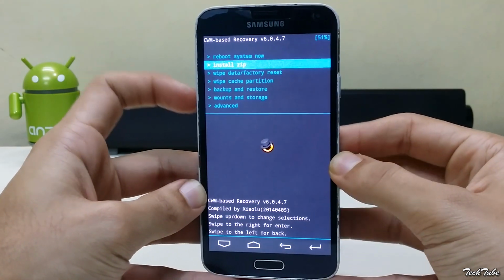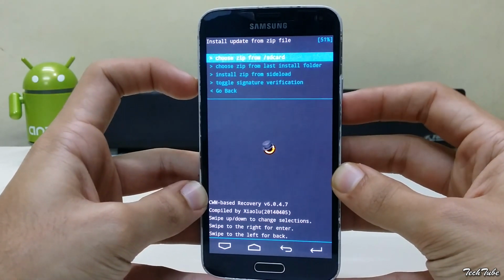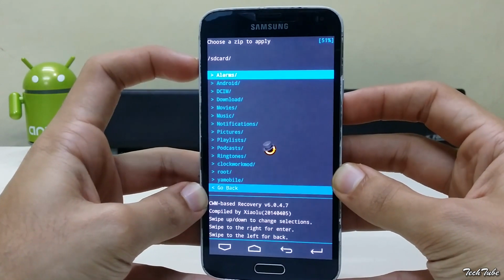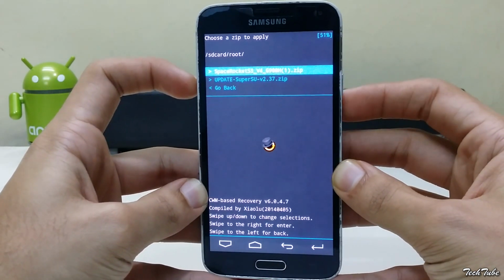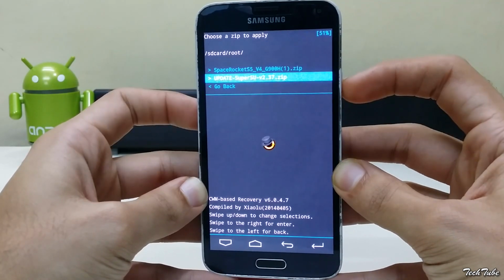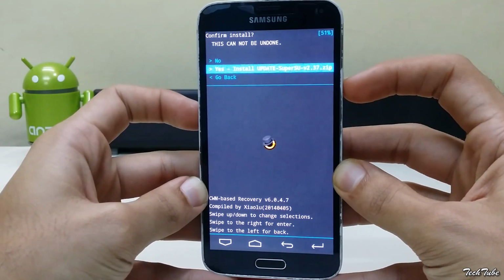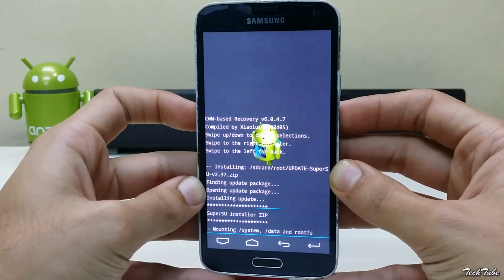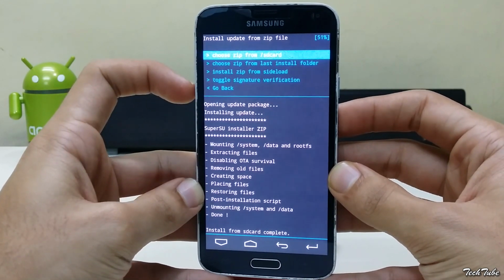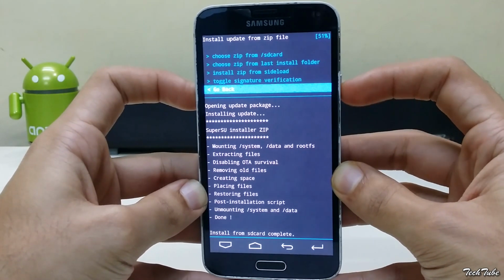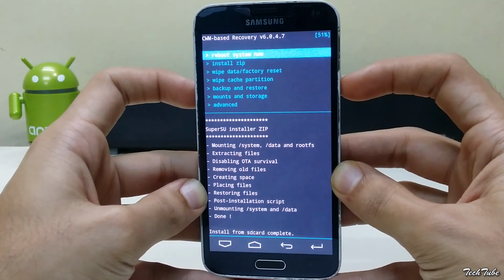Now go to install zip, navigate to the folder where the SuperSU was saved at. Install it. Now click Reboot System Now.